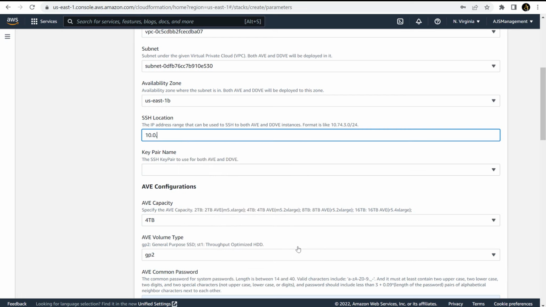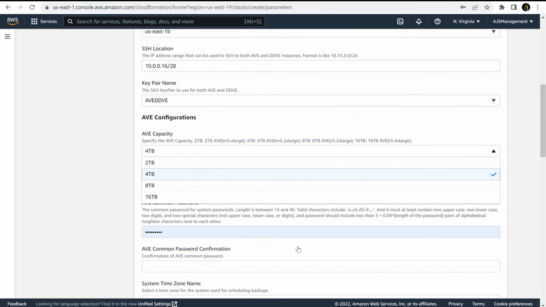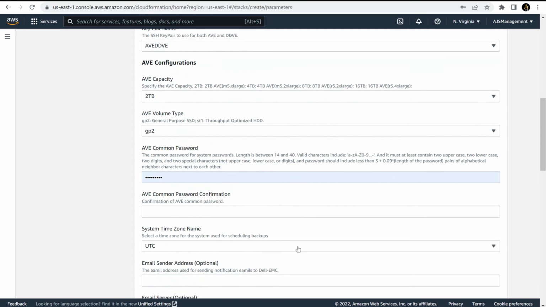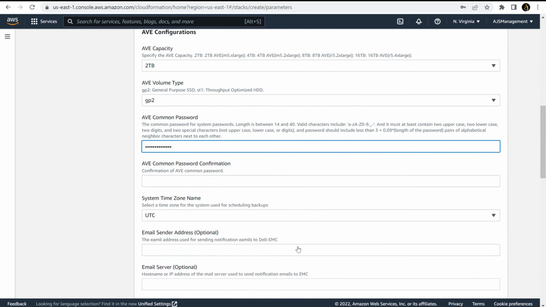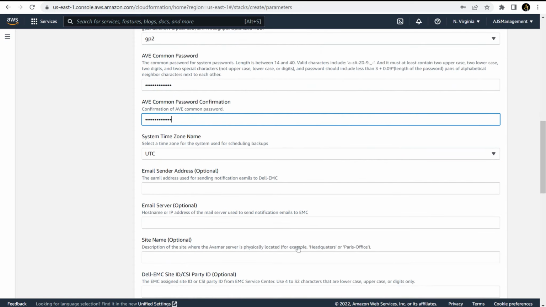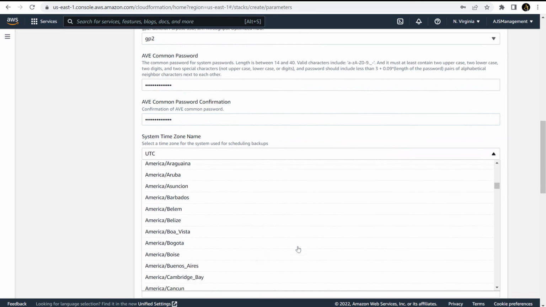I'll give the ranges. The key pair, which we created earlier. Select the size of the Avamar Virtual Edition which we want to install. We have different options here, so I'm going to select the 2 terabyte one. The AVE volume is GP2. In future releases of the Avamar Virtual Edition and Datadomain Virtual Edition, we will also have the option of GP3. So at the moment, we'll just use the GP2, which is standard. I'll put in a password. Select the time zone. I'm in Australia, so I'm going to choose Australia.